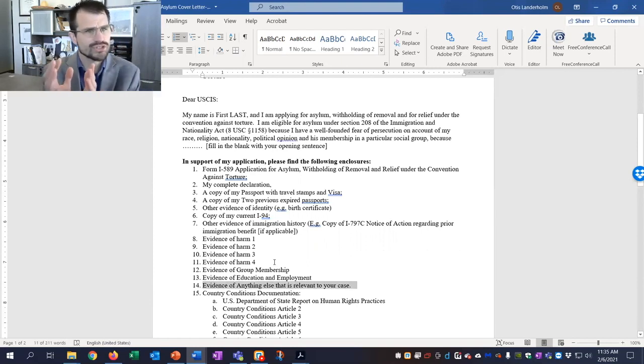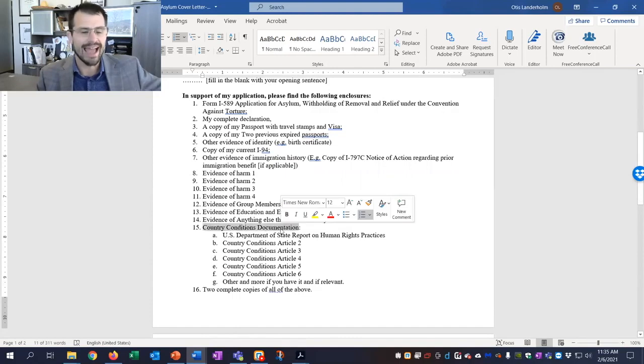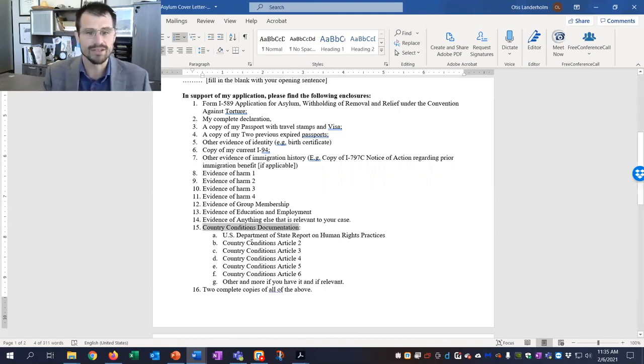You have personal evidence listed in your cover letter here. And then 15, after all the personal evidence, country conditions, like the objective evidence of what's going on in your country. So there it's like, okay, the U.S. Department of State report on human rights practices with highlighting of what actually matters in your case. Whatever else you have found on RefWorld or Human Rights Watch or Amnesty International, or from the last video, you might have found some other stuff.